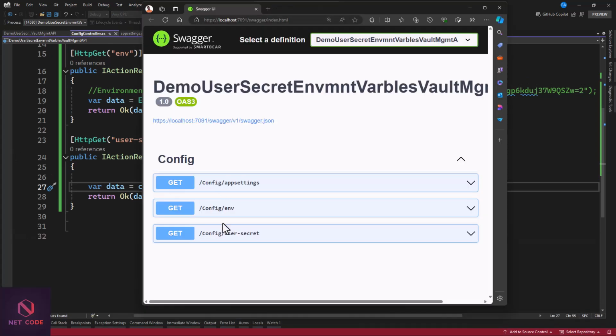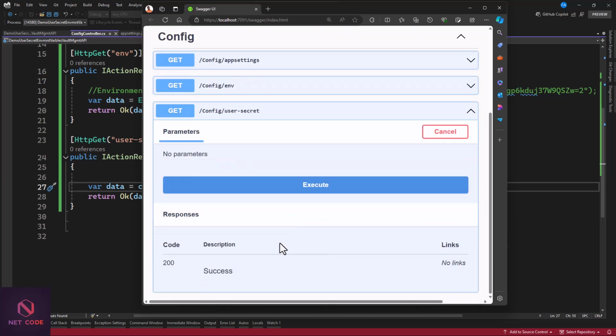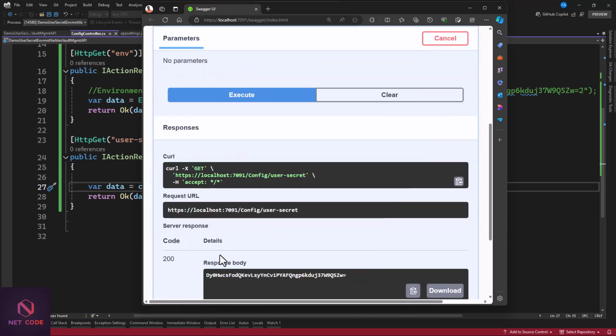Now let's try this out. If I click on this, let's execute this, and you can see that we have the value in here from my user secret, isn't it? Great. So now that you've seen how to use appsettings.json for hard-coded data, how to dynamically set data to the environment variable, and also the user secret, let's talk about using the HashiCorp Vault.